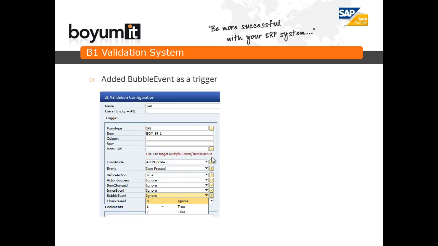Next up, in B1 Validation System, we now have the bubble event as a trigger as well. Bubble event as a trigger is a new feature that we didn't have in the past, where you are able to check if someone has actually blocked the event.